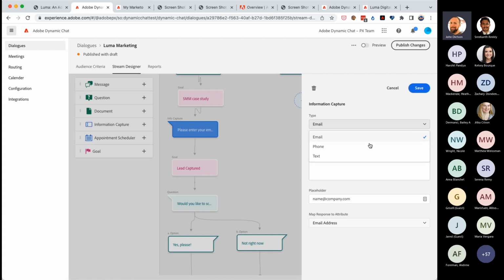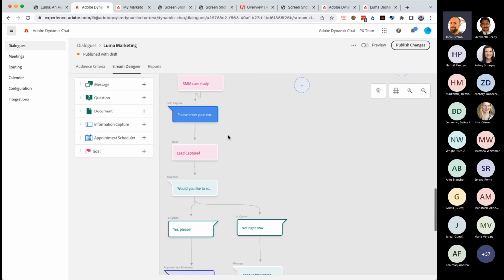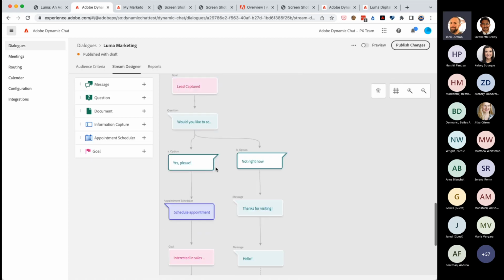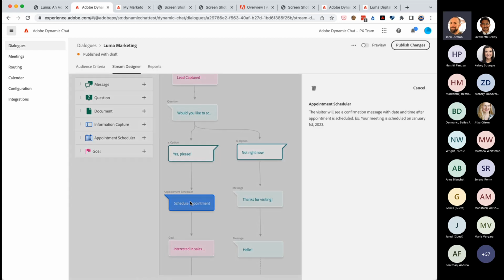You can also do phone and open text. So for instance, if you wanted to capture a first and last name or a company or something like that, you can use the text field and then map that back to one of those fields. The appointment scheduler allows you to simply drop where you want to show that calendar that we showed.